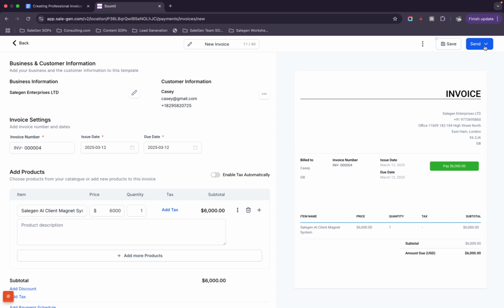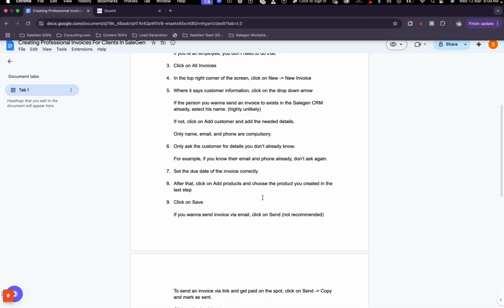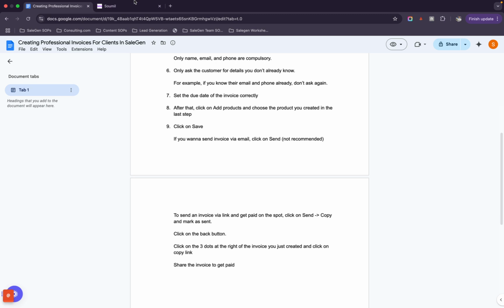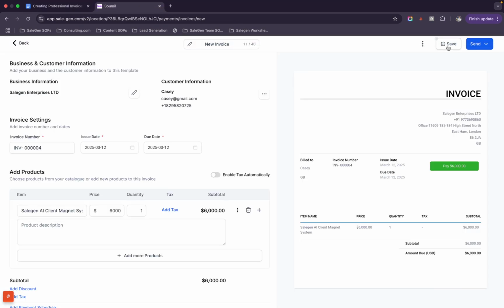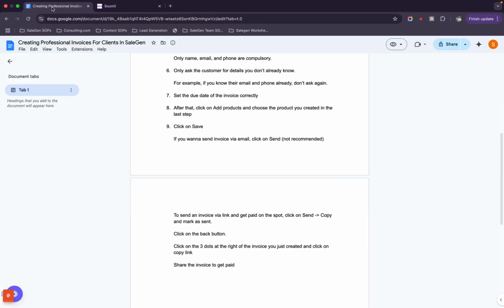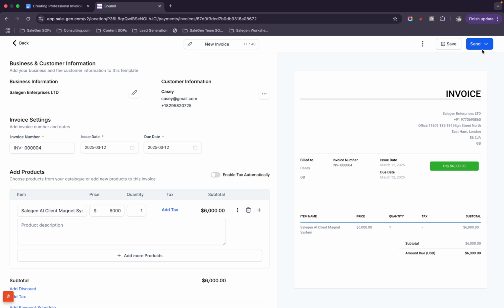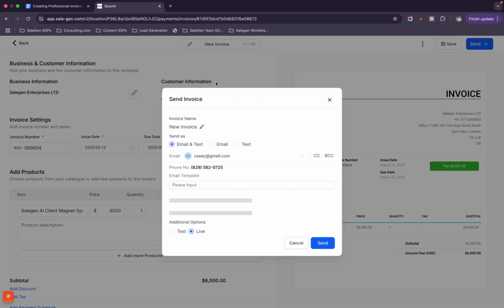After that, there are two things you can do right now. Firstly, click on save, because there's no point in doing all of this otherwise. Just click the save button and save everything. If you want to send an invoice via email or SMS, click on send. I won't recommend this. Click on the send button and this will open up.